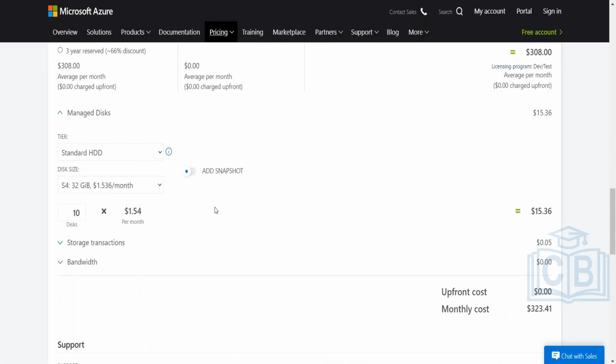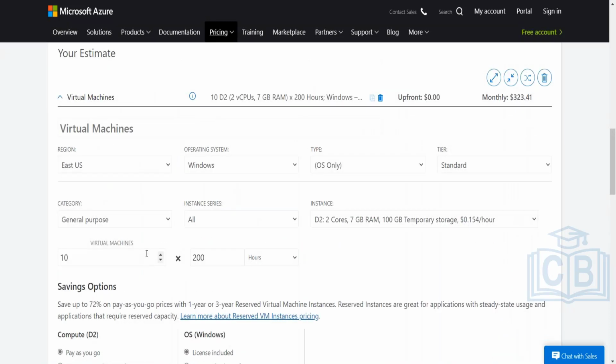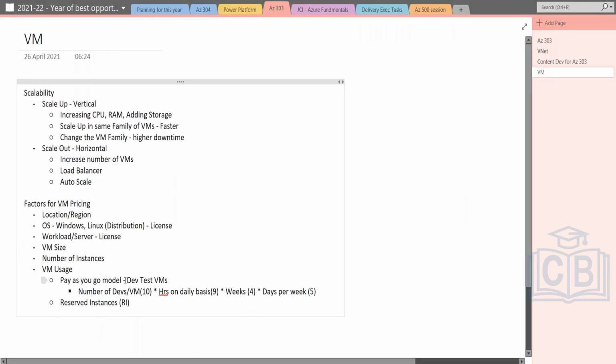So this is one way how you calculate a cost. So this was one way of calculation. Now let me show you the next resource over here, which is reserved instances. When will I go for reserved instances?